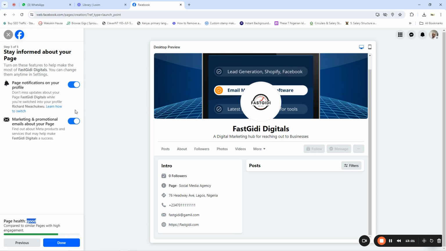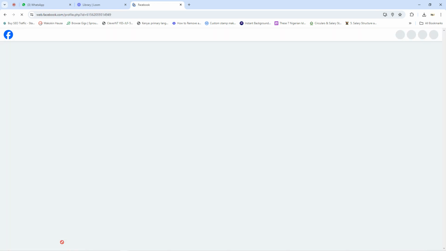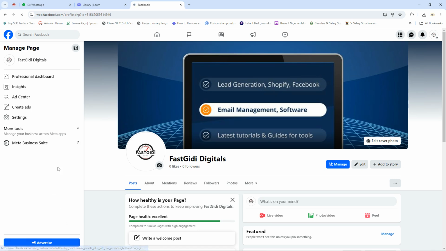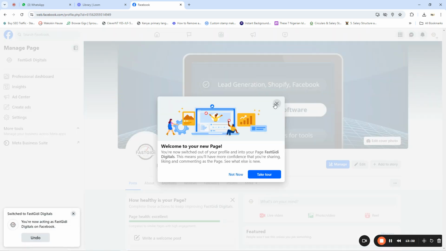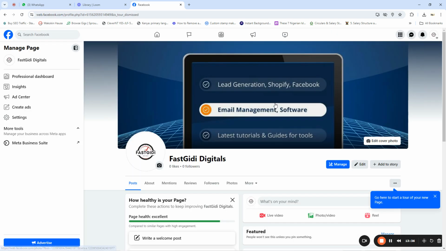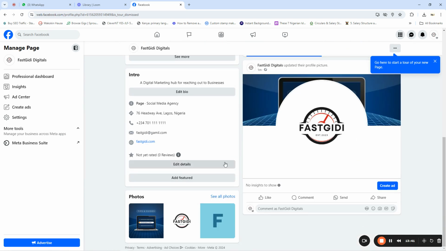At this point now, I think the creation stuff is almost completed. So we're going to say done. When we say done, it means that we are done with creating this Facebook page. It means that this Facebook page is now well created, it is fully active, and it can be used for whatever you want to do.